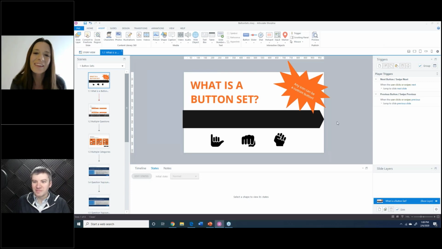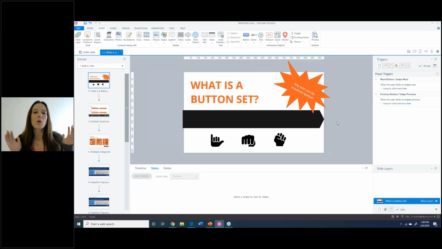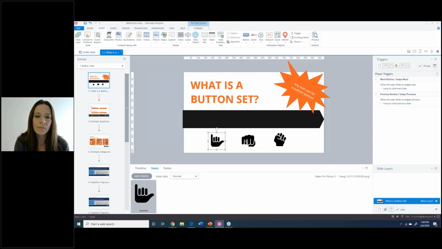All righty. So what is a button set? A button set basically is a tool that Storyline gives us to allow for any icon, image, or shape to become a button. So right here, I added our little fist pumps. And if I wanted to say, okay, I want these to become buttons, I can do that.